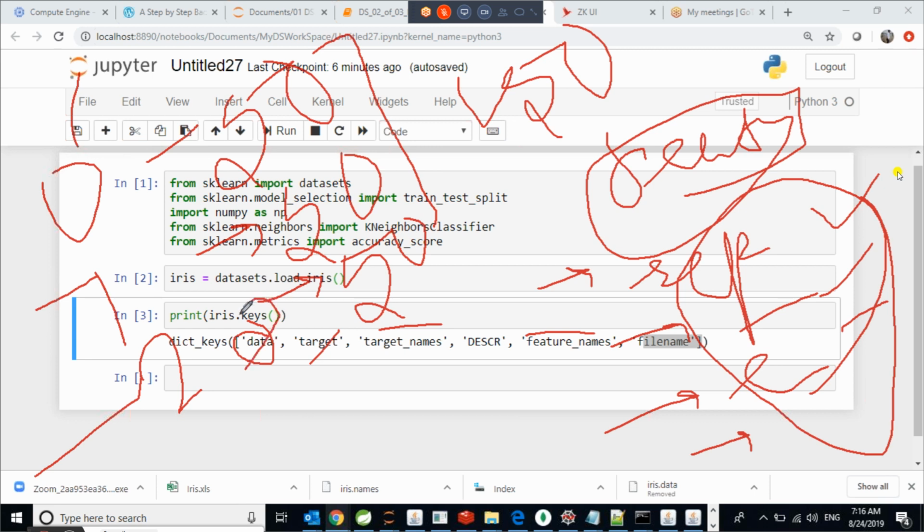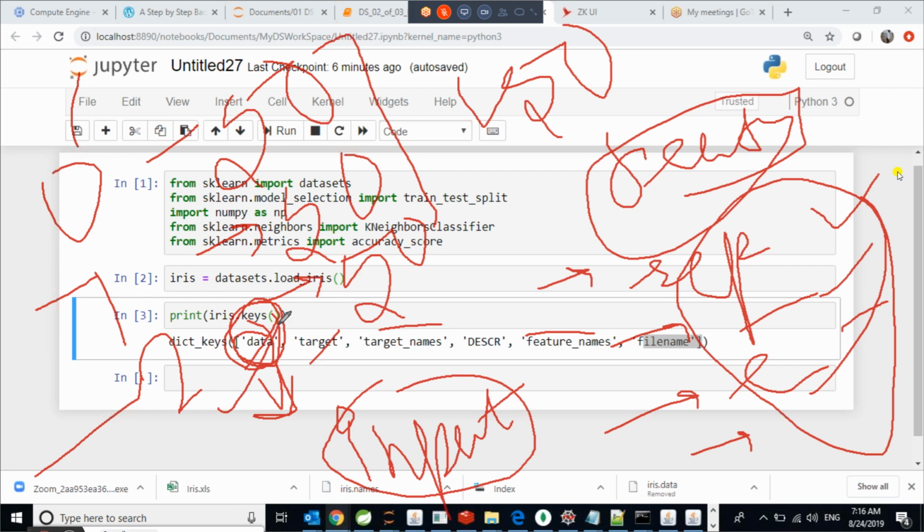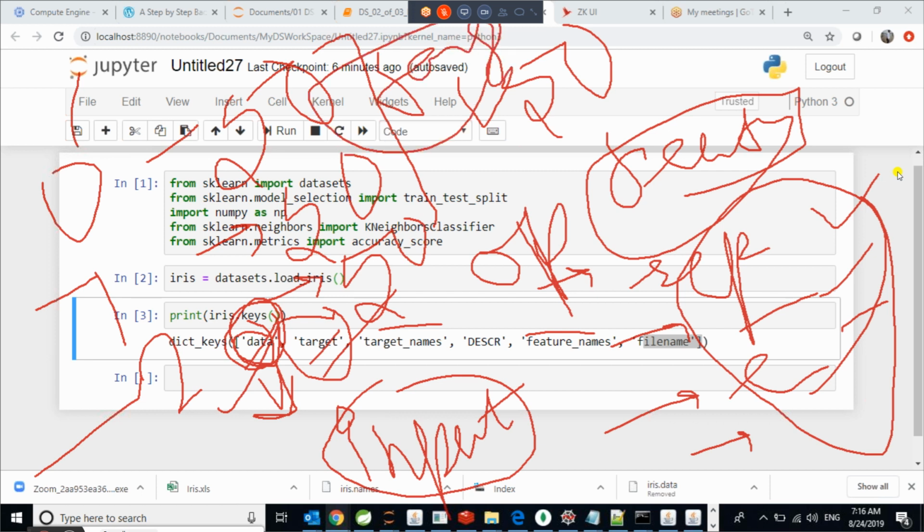So I want to take this same iris data as input for my model. I want to create one model and check the accuracy of that model. So what is our input? Input is data, the iris data. For output, what I expect is the target. If the target is given, that means the label is defined. So that is supervised learning.